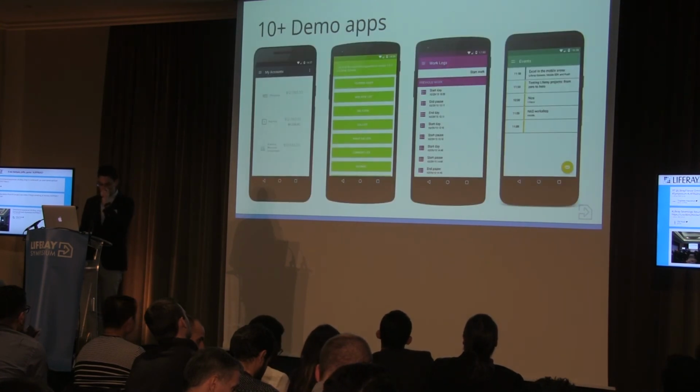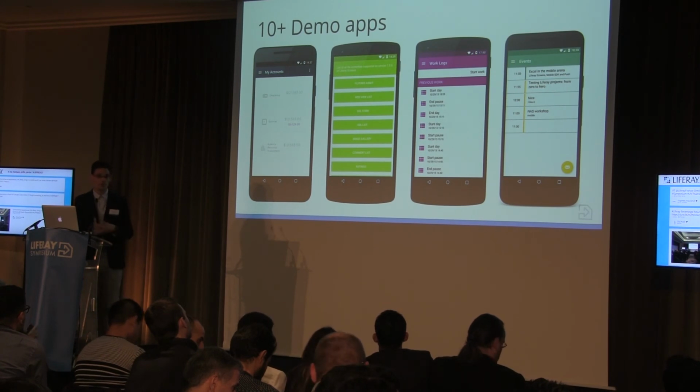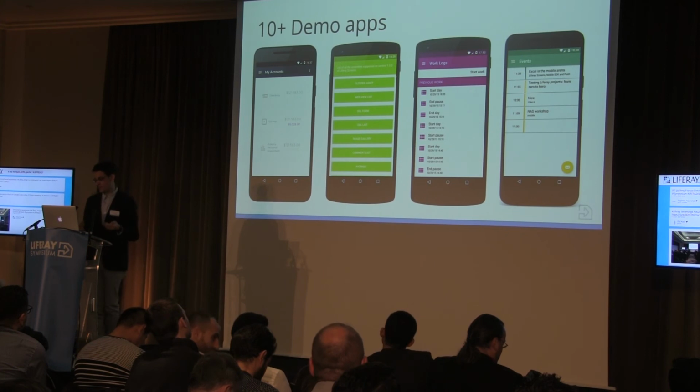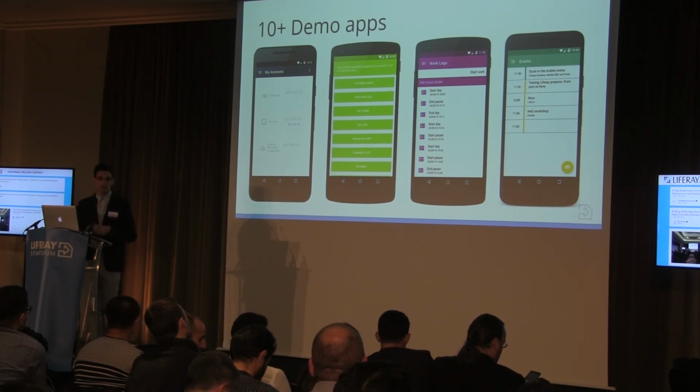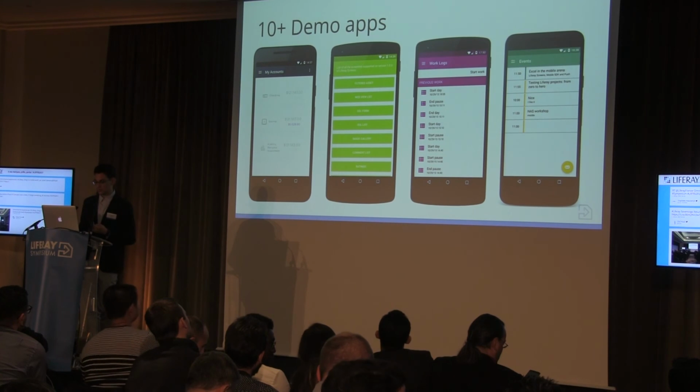So we have more than 10 demo apps. If you have any problems with a specific Liferay service, just throw us a call in the forums, because I can assure that we have already dealt with it in some way. So if you want to see some inspiration of things you can do with Liferay in mobile, there are a lot of examples you can base your work on.